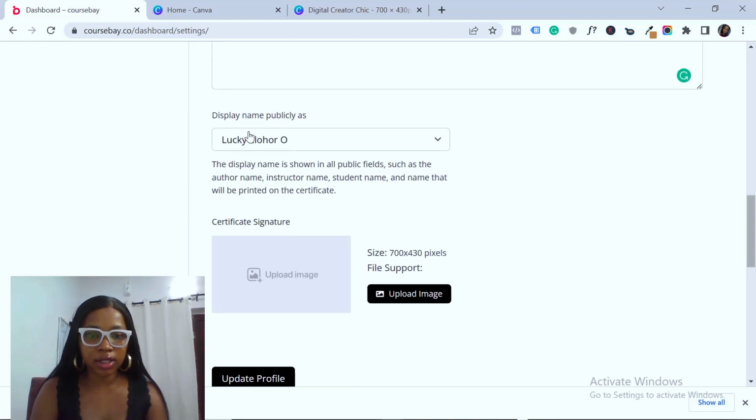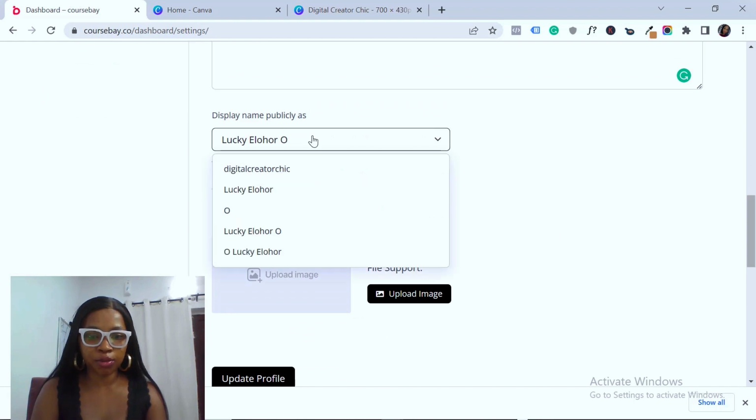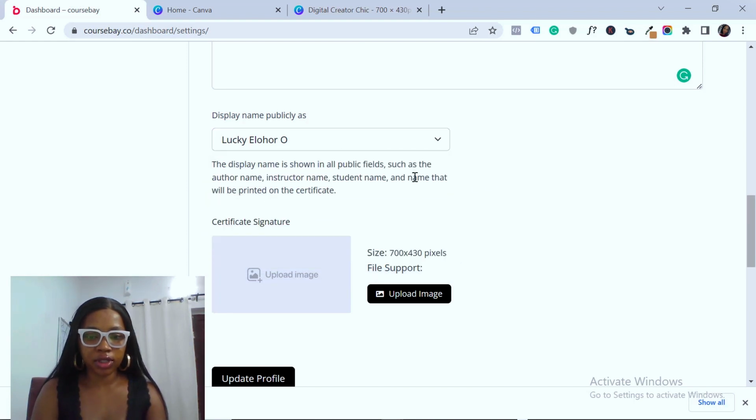Okay, so here I say display name as publicly. So these are different names that it is asking me to display, but I don't like it. Okay, let's wait. I think this is based on the previous settings. You can upload your signature here. So let's update this profile first, and hopefully the display name changes based on what I just set right now. Okay, I'm just going to refresh this page.